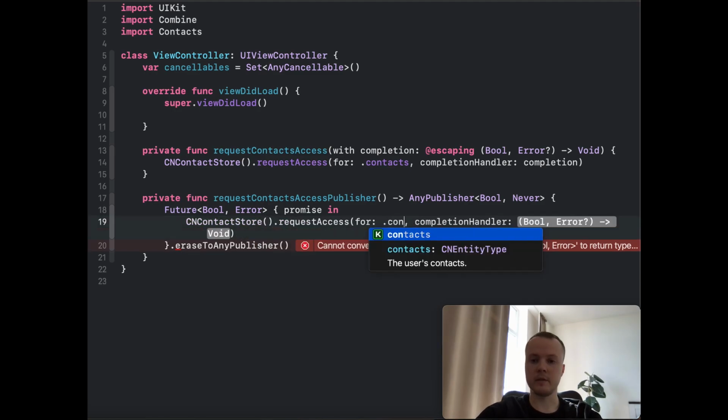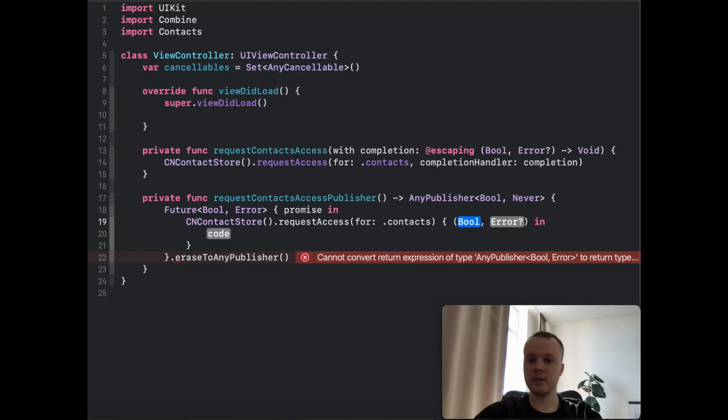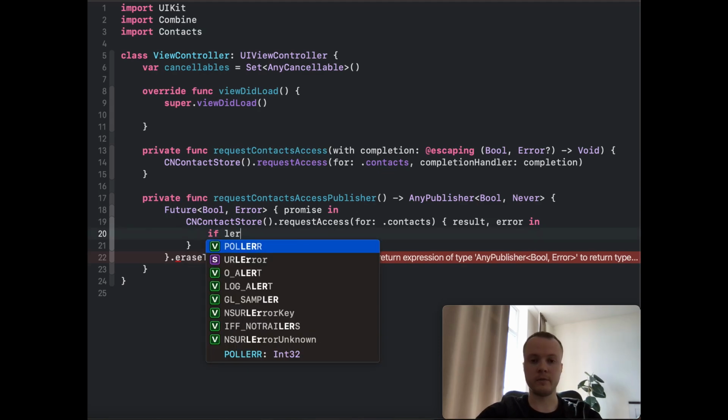Request access for contacts, completion handler, right, the same. Okay, sorry, I don't like these brackets. So if we receive any kind of error, we just fulfill the promise with a failure case and with the success one otherwise. So let's check for the failure.